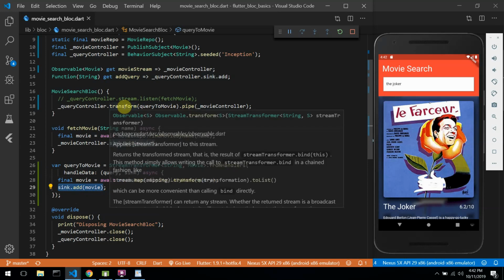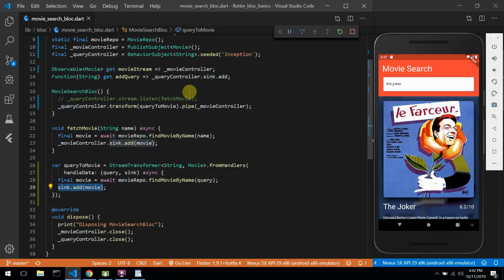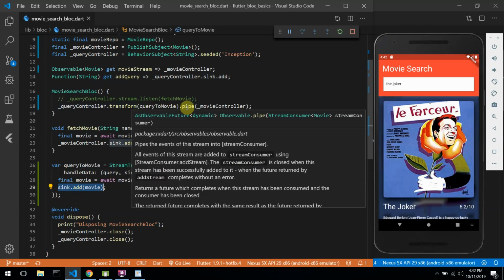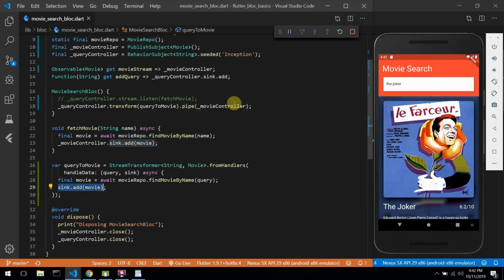So now this is going to be coming to this pipe, and what the pipe simply does is that the pipe takes in whichever stream you are passing into it, and it passes it to the consumer. So now this movie data, this movie stream we are returning, the pipe is going to do what? Pass it to the consumer. So this movie controller is going to consume the movie we are sending.